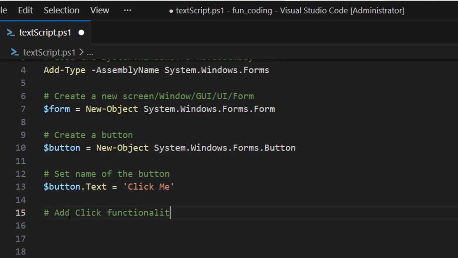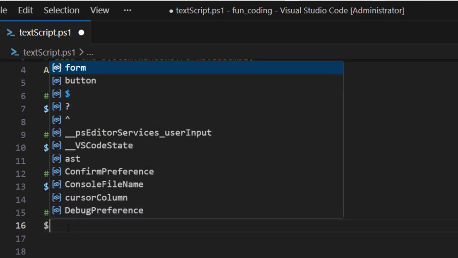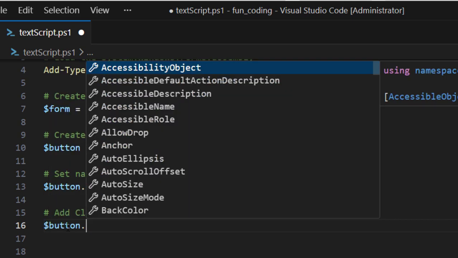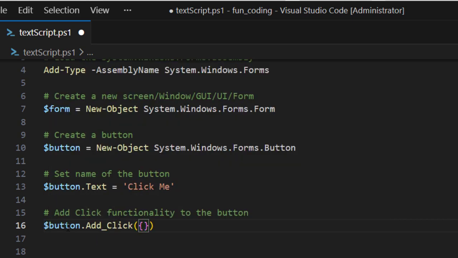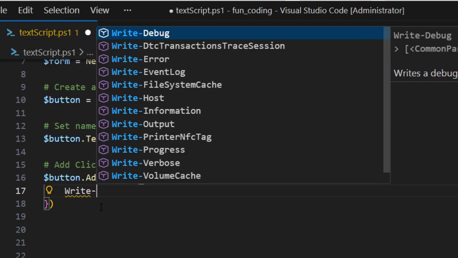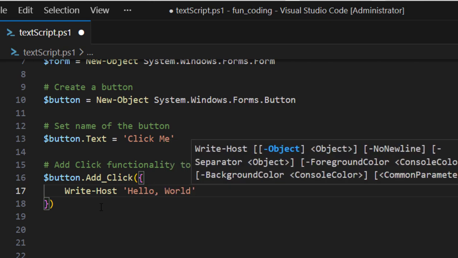Now let's add the functionality that occurs when the button is clicked. Now, we'll add click functionality to our button. We associate a script block that will execute when the button is clicked. When this button is clicked, it will output the message to the console.